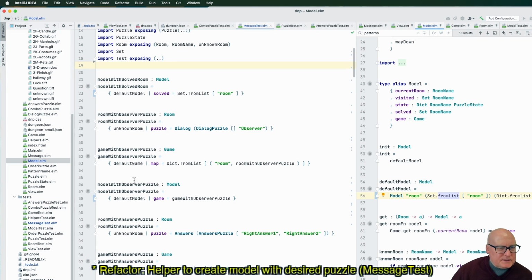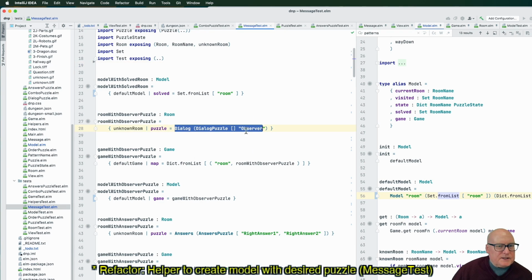Okay, this is the kind of one I think I want to change. Putting in a puzzle so I can check what happens with this kind of puzzle, I have to build a new room, and then I have to put the room in the game, and then once I have it in the game, I can put it in the model, and that's what I want to simplify.